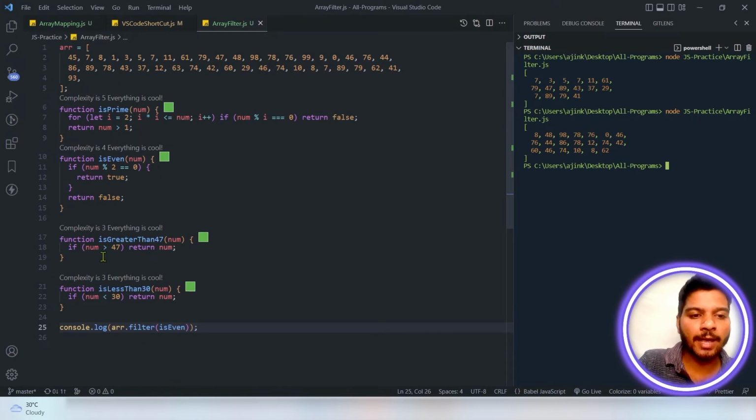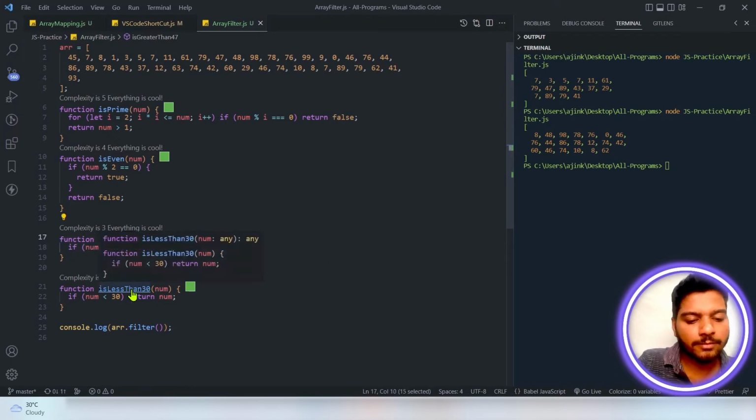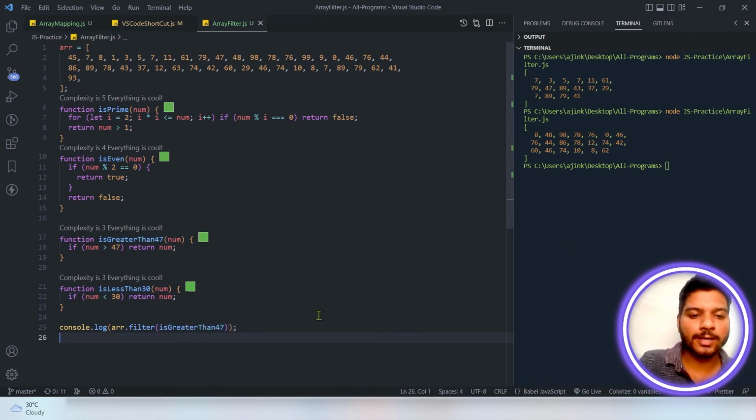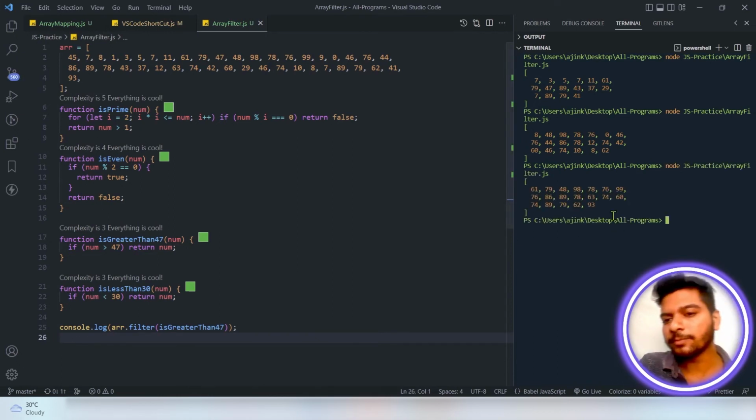Now imagine I want the numbers which are greater than 47. I will copy the function name from here itself and paste it over here, Ctrl V, and then we can get the desired output. Let's run the function. Yes, as you can see, we are getting the numbers which are greater than 47.